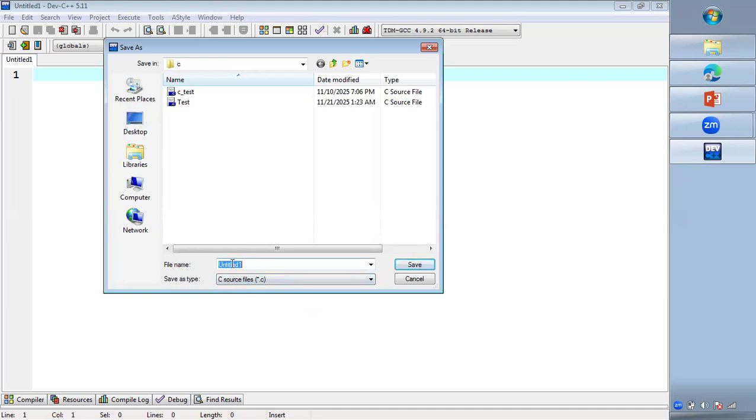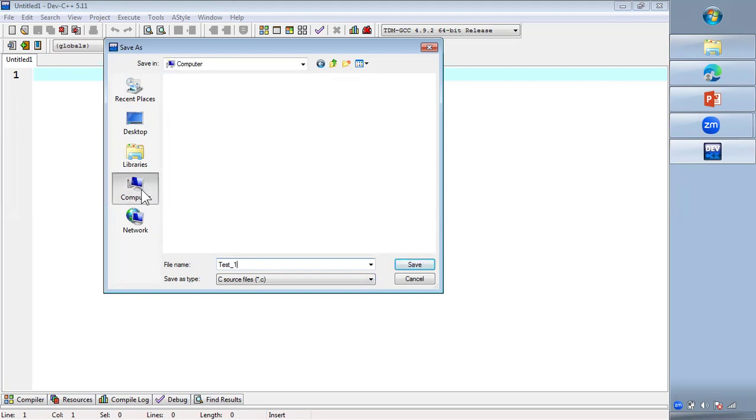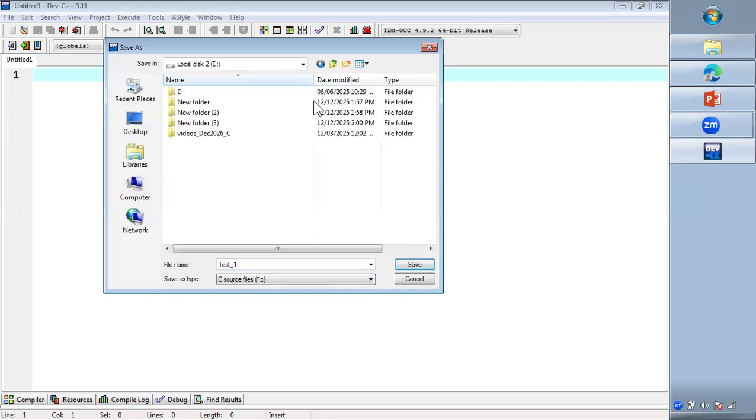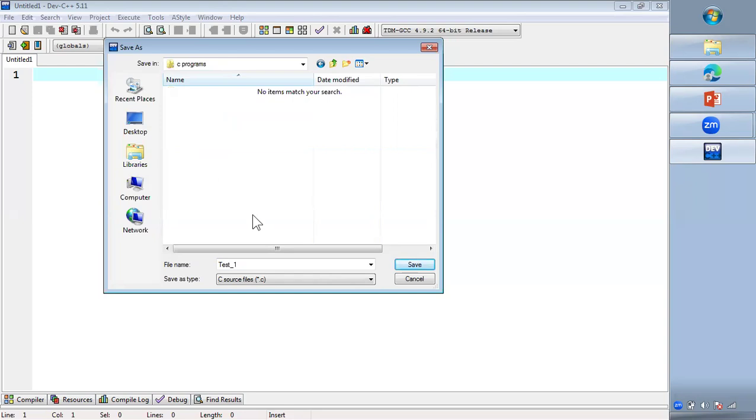I'm giving the file name as test underscore one. I will be going to Computer, then to D drive, and I'm creating here a folder by name C programs. You can save in your desired location. So I am creating in D drive a C programs folder where I will be saving this C source file.